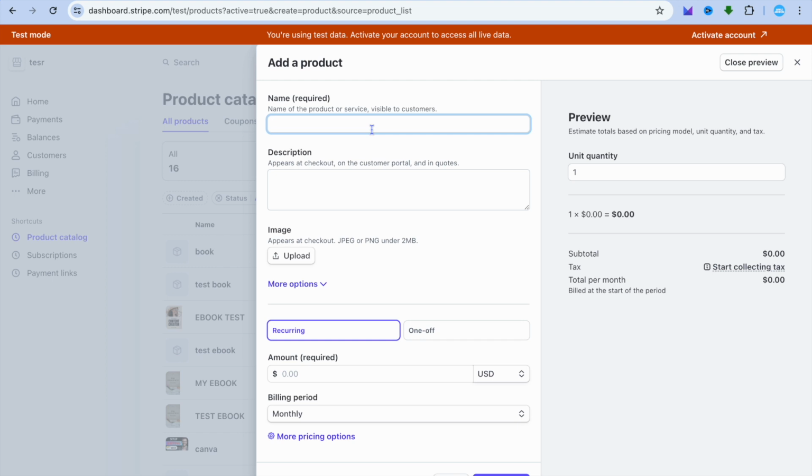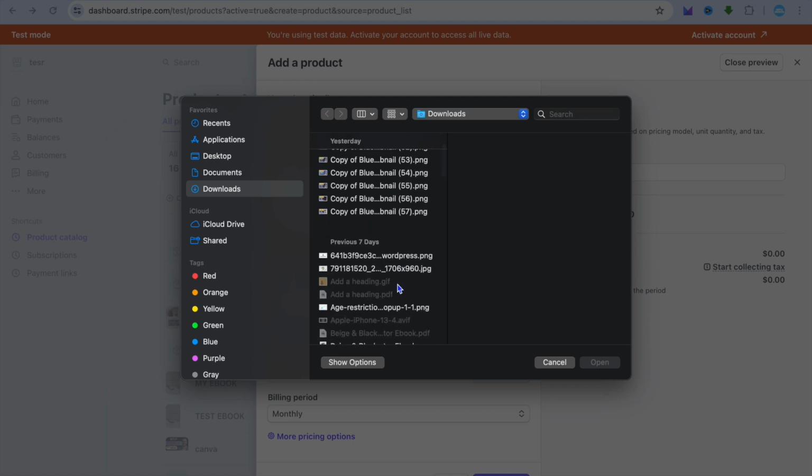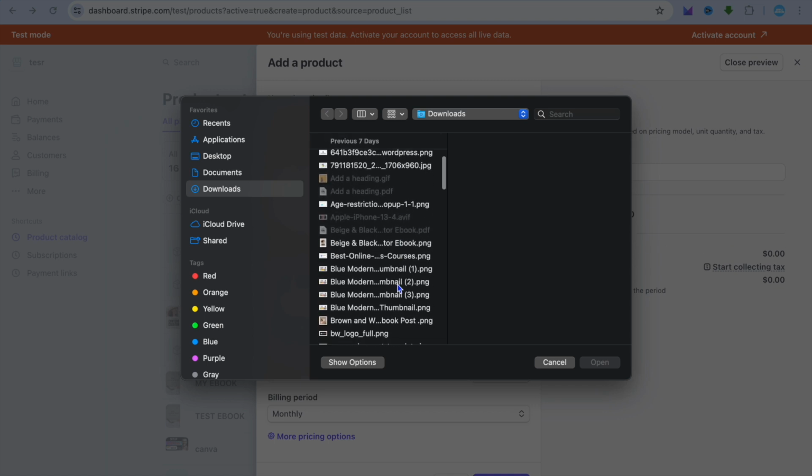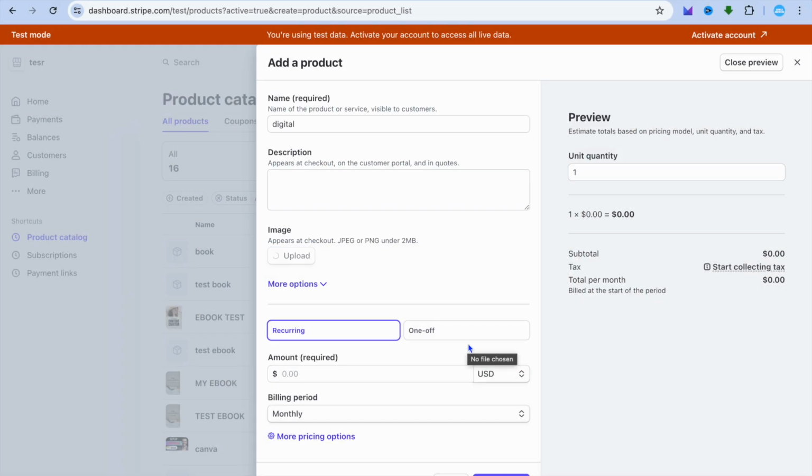So let's say, for example, I'll just call it digital. So let's do that. So you can type in the name. You can add a description if you want. After doing that, you can upload an image. So we could tap on upload and you could upload a cover image for example's sake. So let's say, for example, I'm just going to choose this cover image and I will tap on open.